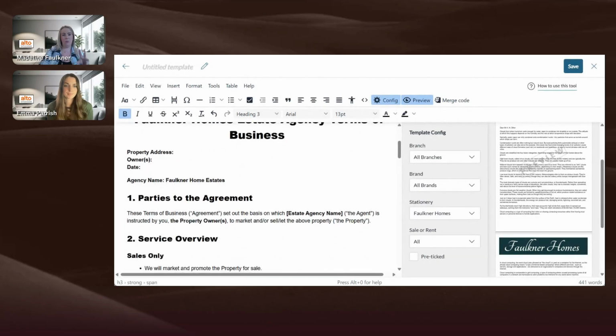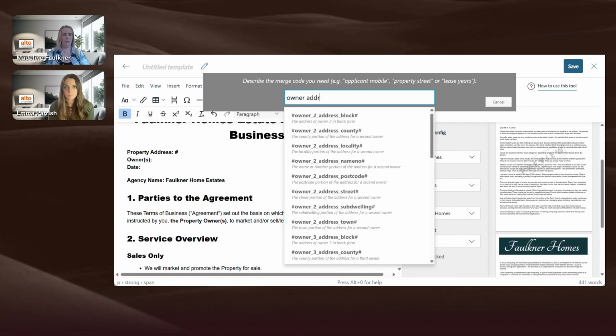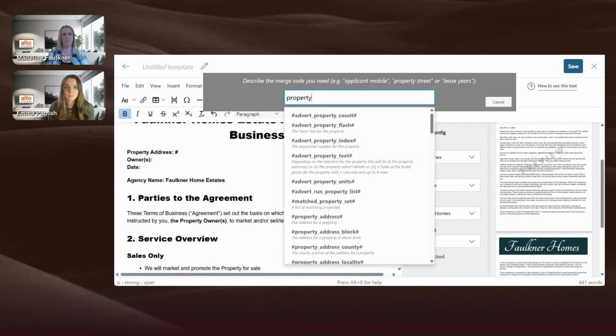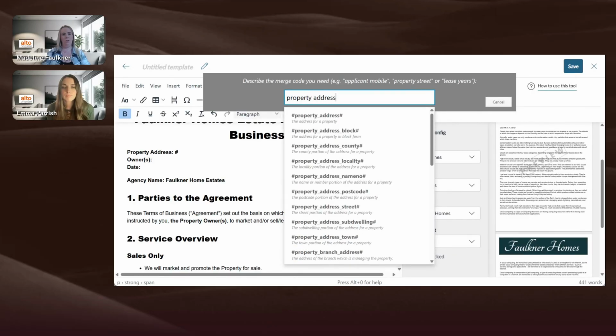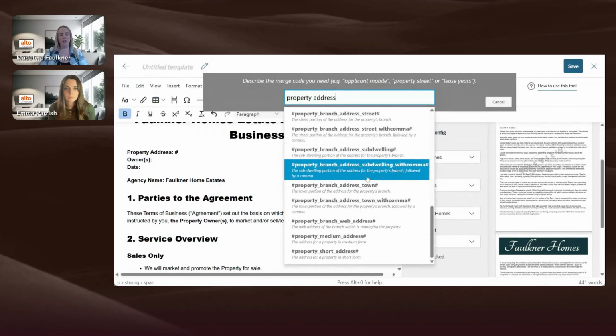So the next essential part of this is now adding in those essential merge codes, which are going to pull through the relevant information that you need. You can either put in a hashtag like this, and it will bring that box up for you to search. So if we just put owner address as an example, you can use owner address or property address, but I think the best one for this would be property address. And you'll see there is a whole list of codes that have come up. You've got the option to do the address for the property. You can set it in a block form as well, but there are lots of different options that you can use.